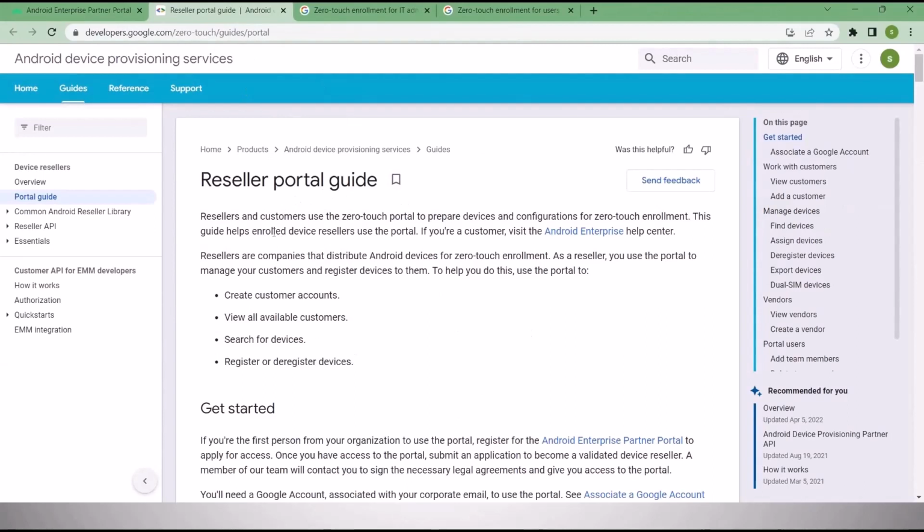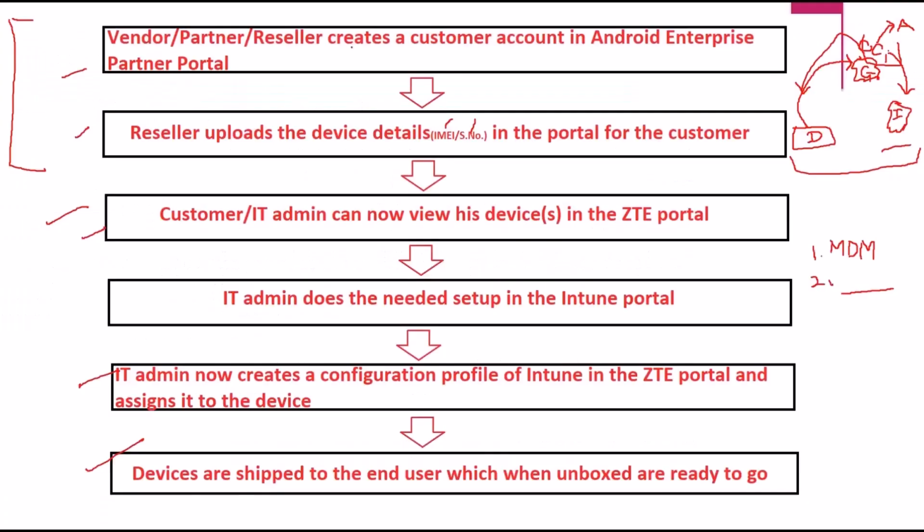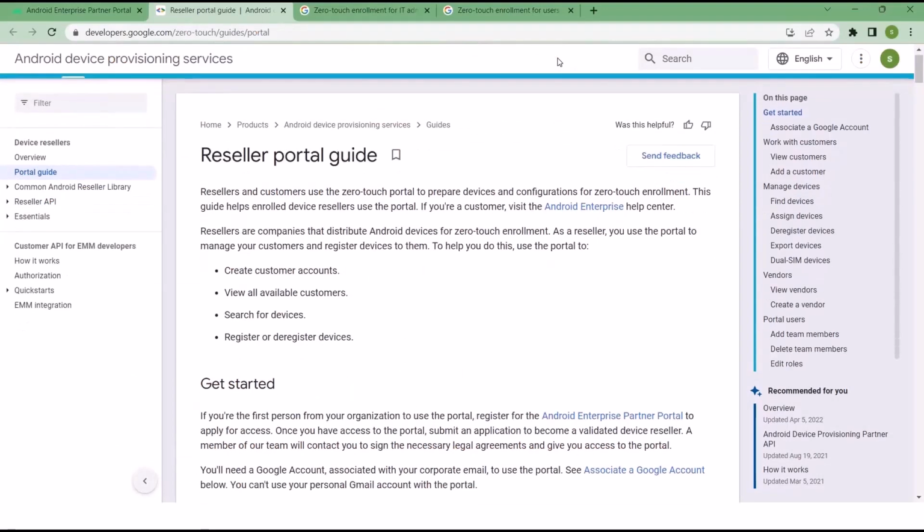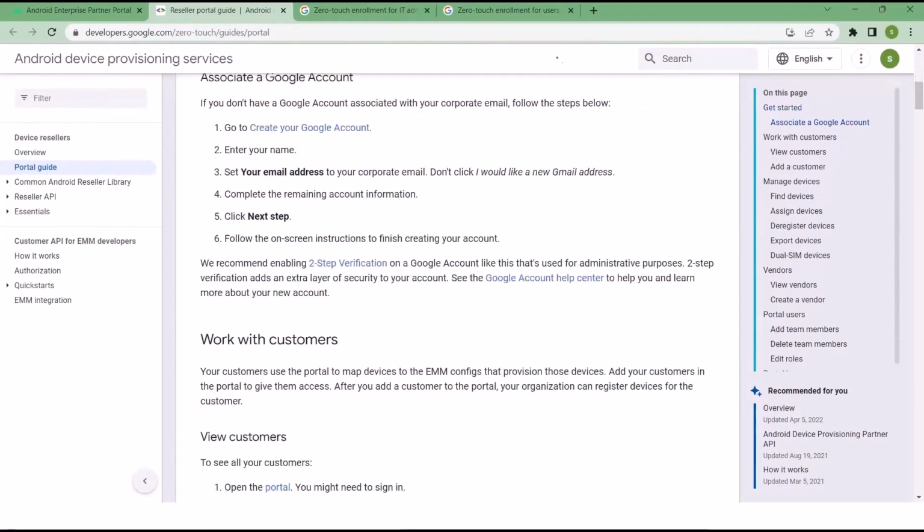This is the reseller guide, which talks about what are the things that the reseller has to do. And we have already spoken about what are the things that the reseller has to do, one of them being creating a customer account. We are going to see this in the demo, right? So this document talks about all those things that they have to do.